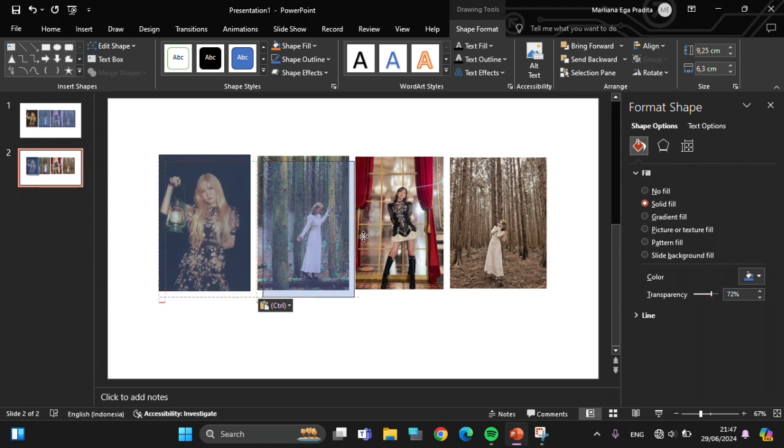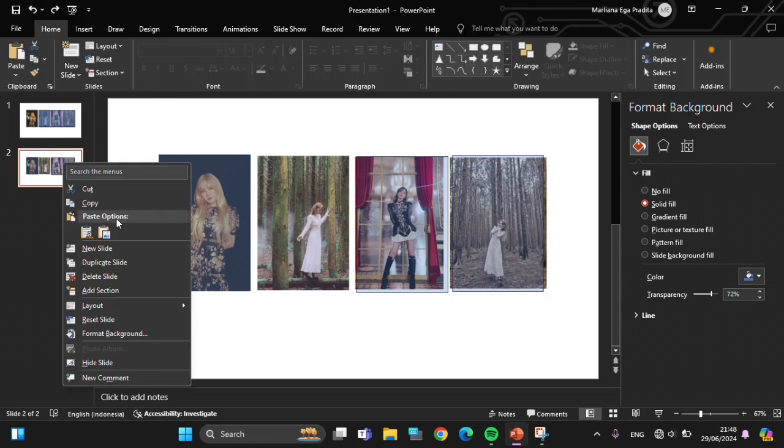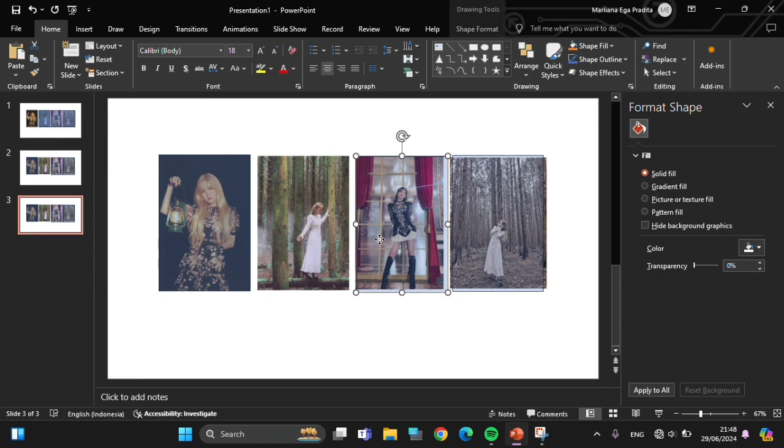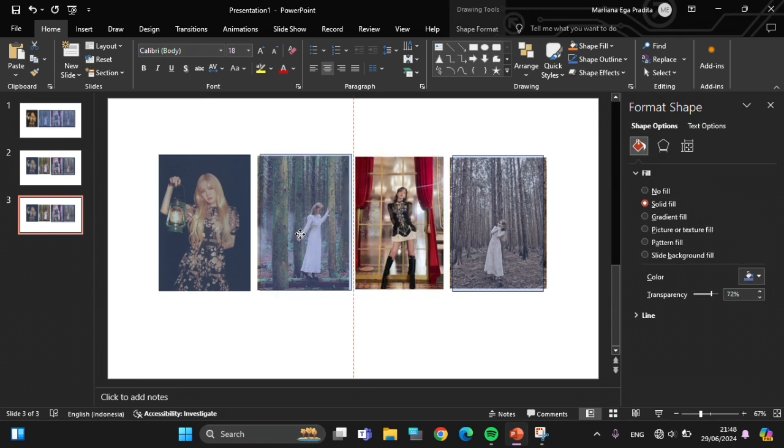I'm going to copy it and make the third photo and the fourth photo transparent as well. Okay, and then I'm just going to duplicate it and I'm going to make the first and the second photo and also the last photo become transparent, just like so.